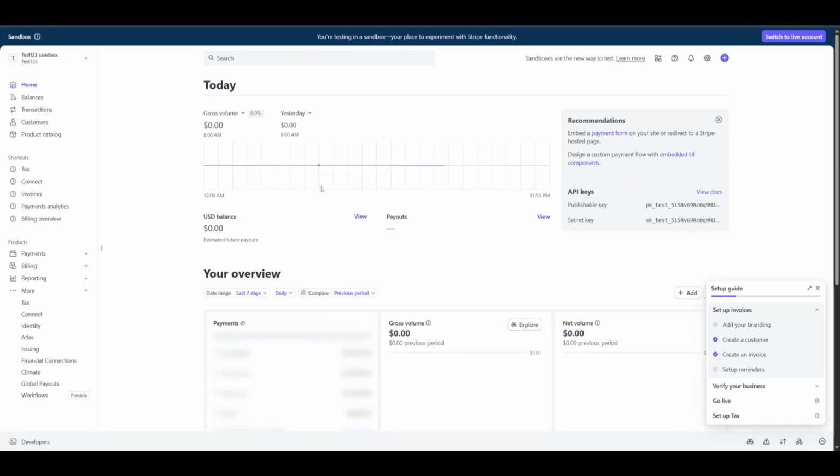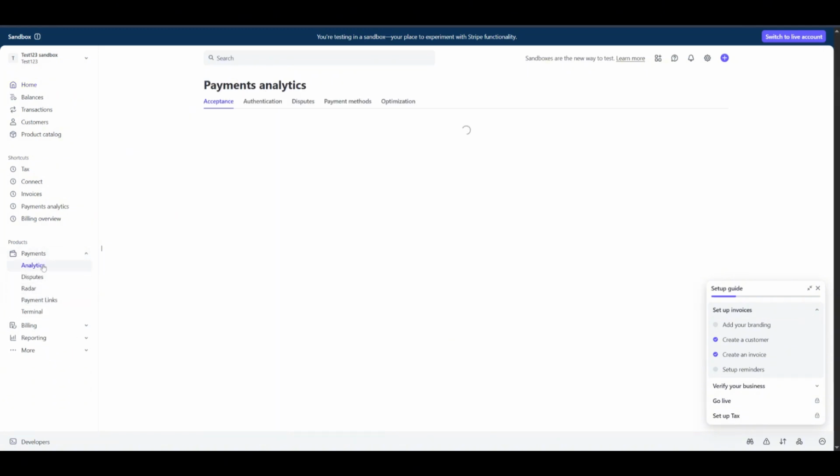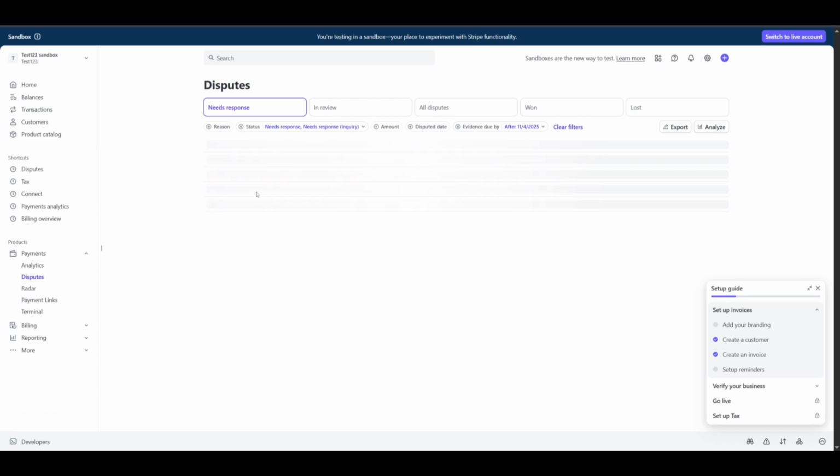and tracking your payouts. First, let's talk about refunds. Go to your Stripe dashboard and click Payments on the left. Find the payment you need to refund and click on it. On the Payment Details page, you'll see a Refund button. Click it, enter the amount, and confirm. The money will be returned to your customer.